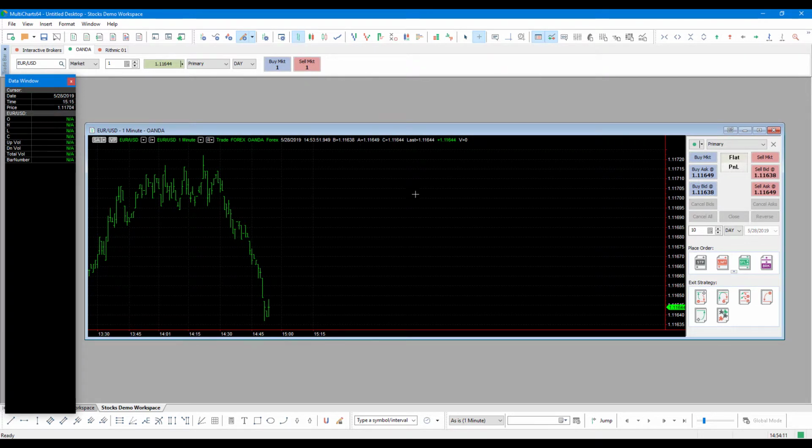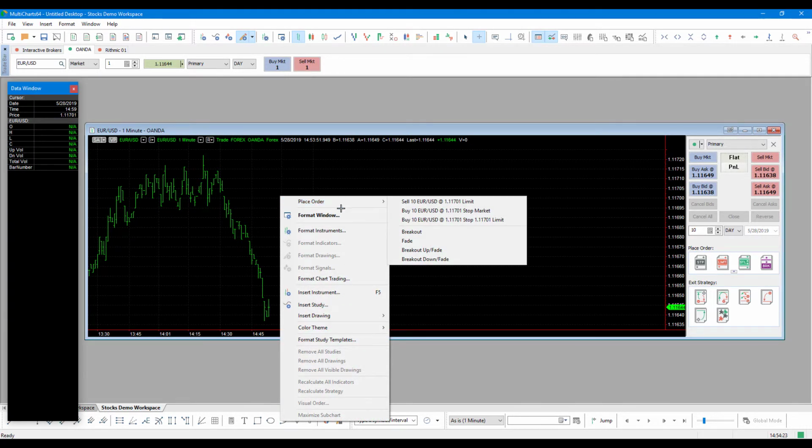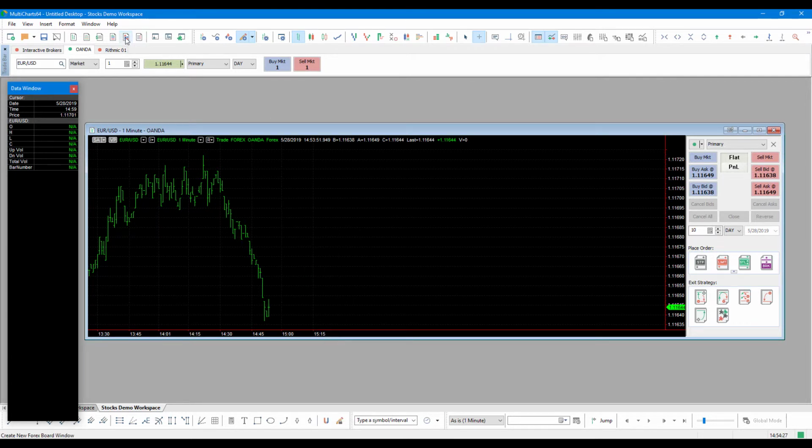But that just about wraps it up for this video. Again, just a real quick method of showing you the different methods per se of trading through the chart. Again, you have your right click option, your place order. We have the sidebar panel here. We have the DOM if you do need it, which is right here. I'm currently hovering over the icon at the top of my page. And that pretty much just wraps it up.